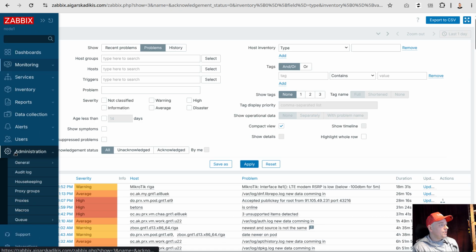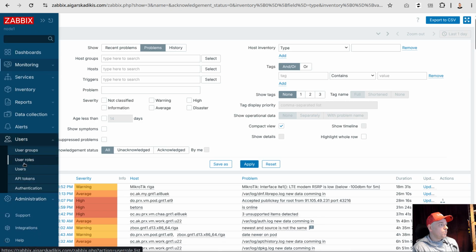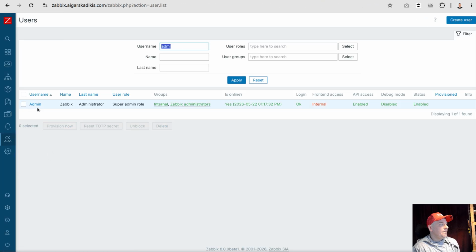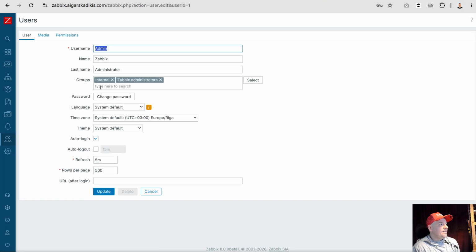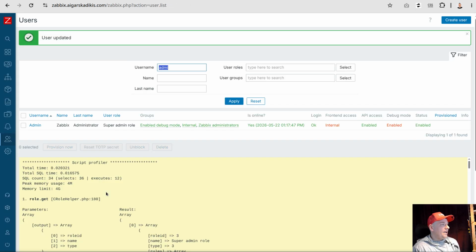To do that, I will open my own user card, here the admin, and I will add the debug mode here. I will also lower the rows per page: instead of 500 it will be 5 rows per page. Update. Now we immediately see debug is working and printing back how this section has been rendered, and what kind of SQL queries are done.